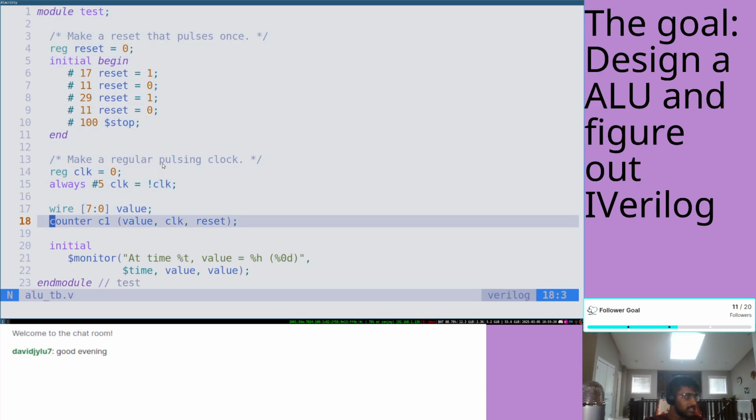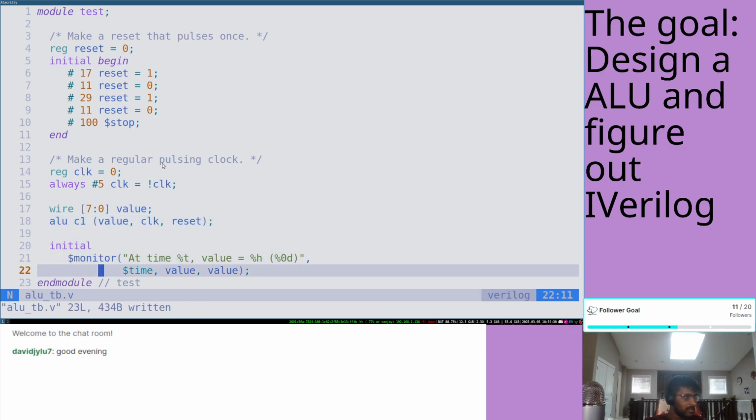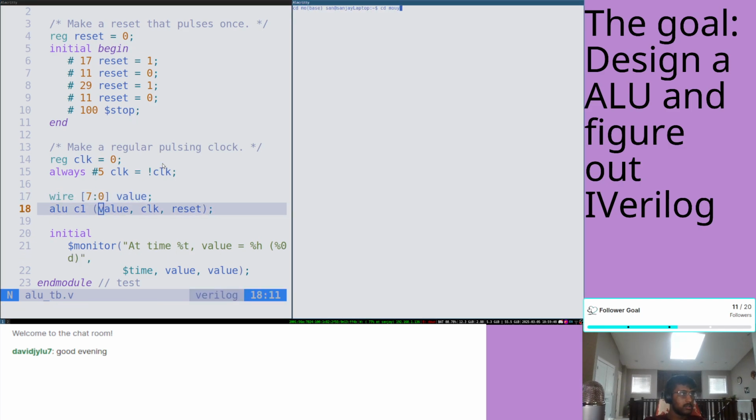So instead of being a counter, it's going to be ALU. The input values, hold on. So monitor the value. Okay, so wire 70 value. So this is going to be our output, right? Hold on. Let's go pull it up. I'll make this a lot bigger so it's visible on stream. Mounted space, chip design, right? So we have chip design.